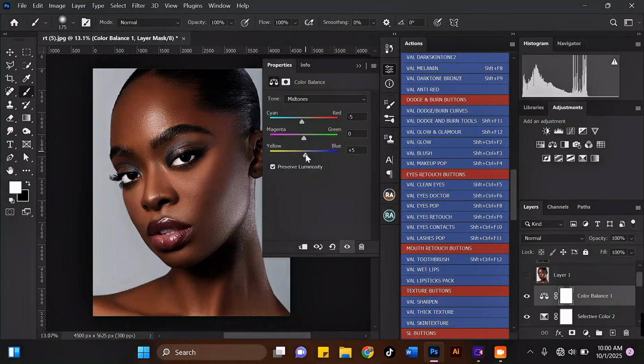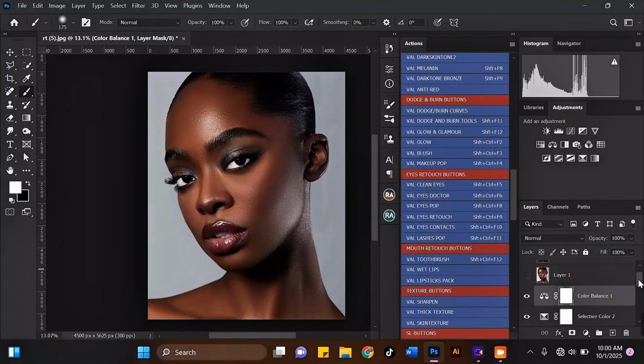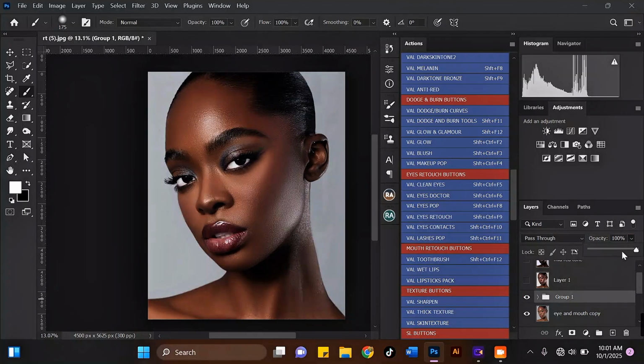Okay, so to blue a little bit. So remember, skin tone is all about adjustment. So you adjust to your satisfaction. Okay, so this right here, then I will group this, highlight it, Ctrl G, group this together. So I group this before, after, as you can see, guys. So you can drop the opacity to your satisfaction.